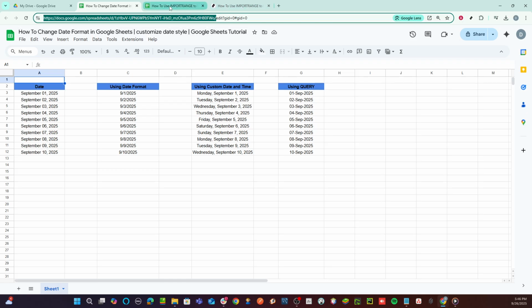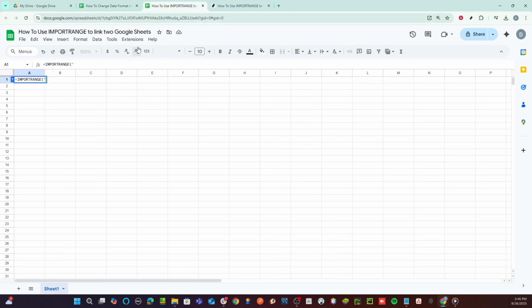The URL within the quotation marks is the link to the spreadsheet from which you want to import data. Make sure the URL is correct and that you have access to the spreadsheet. The range, specified as A1:G12 in this example, tells Google Sheets which cells from the source spreadsheet you want to import. You can adjust this range based on your needs.